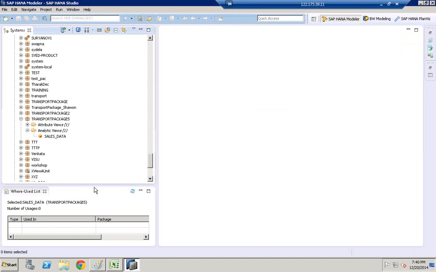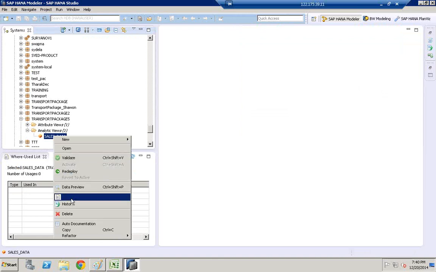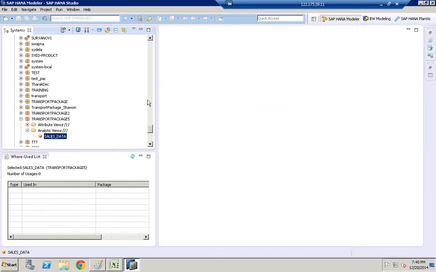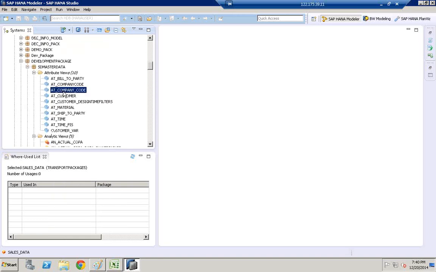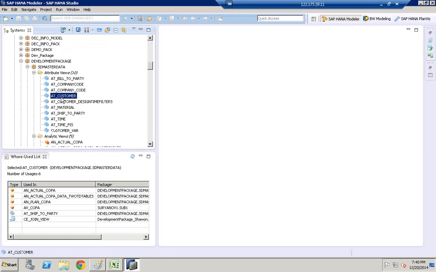If you want to check dependencies, right click on a particular view and go to where used. Whenever you do a where used, it will show the dependencies of this particular view. Let's say for this attribute view, if you click where used, this attribute view is used in all these views.